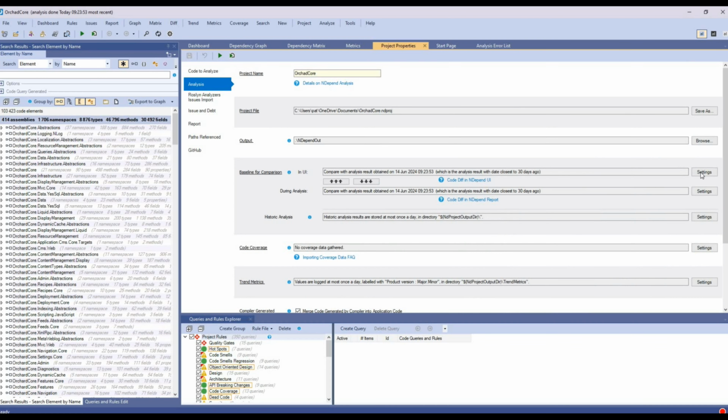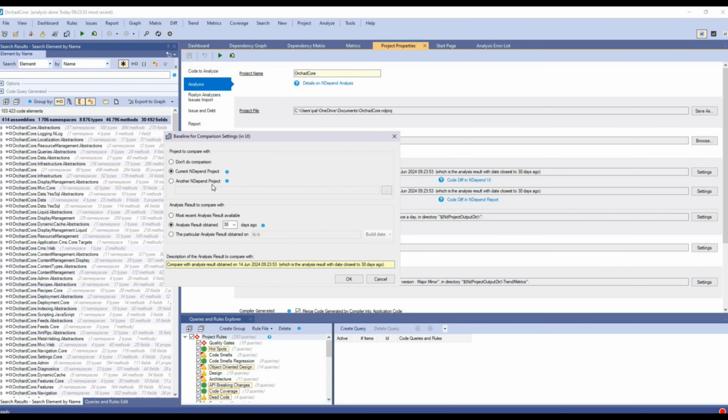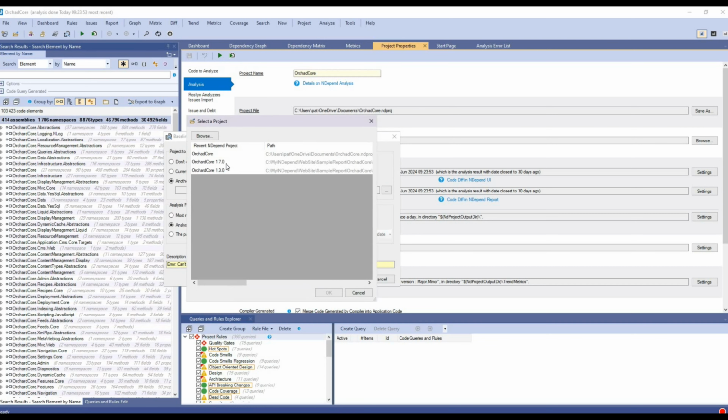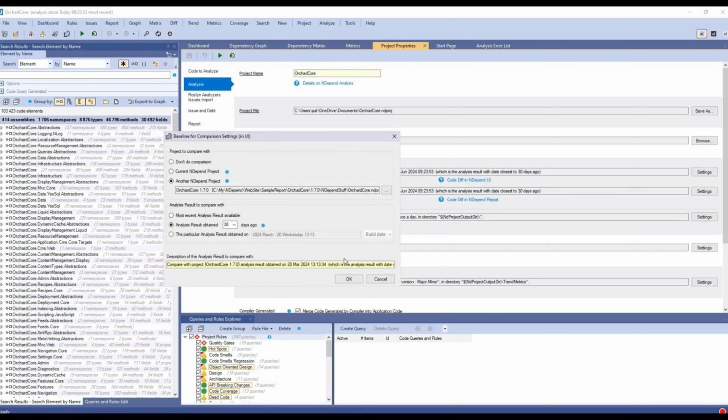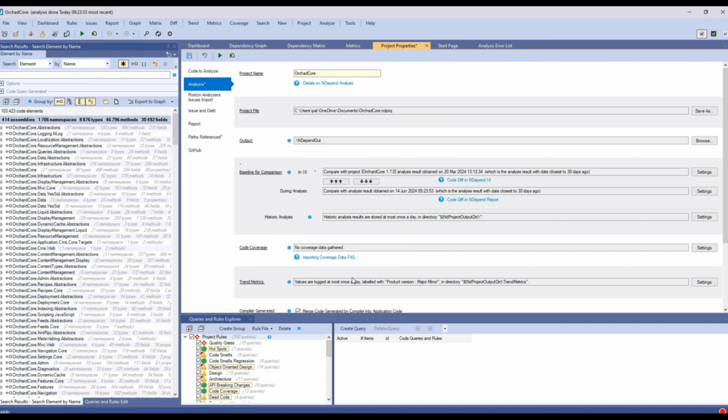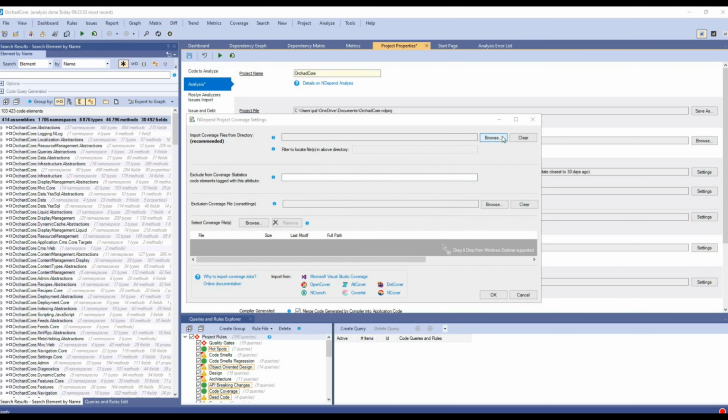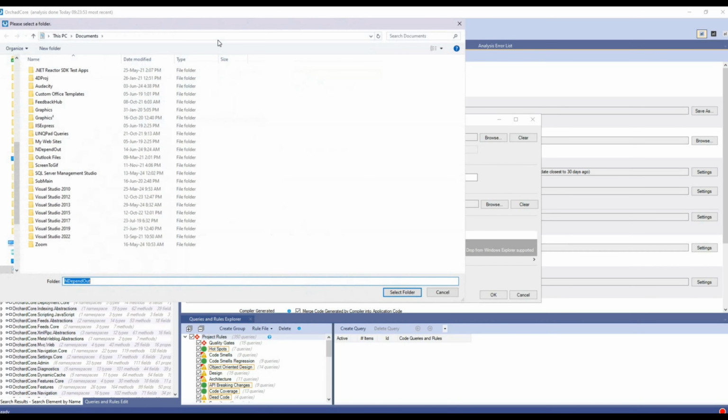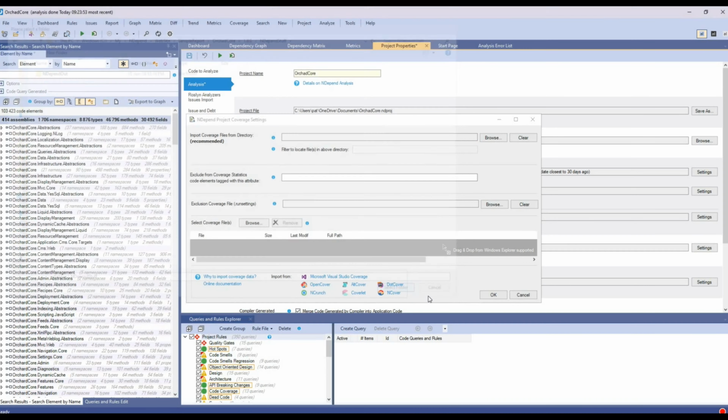In the Analysis tab of the project properties, let's define the baseline to compare against. Here we have prepared a baseline project that scanned a previous version of Orchard Core, but you can also choose to compare against a past snapshot of the current project. Next, let's specify the directory that contains the coverage files obtained from running tests with your preferred .NET coverage tool.